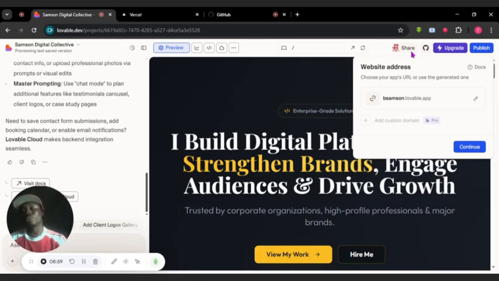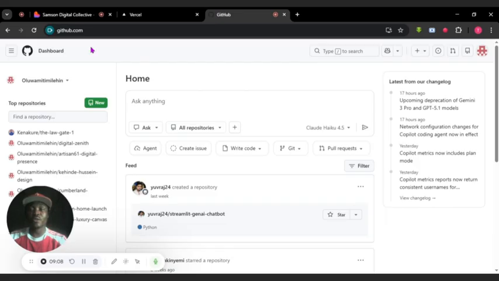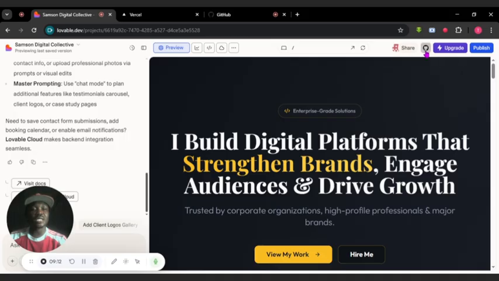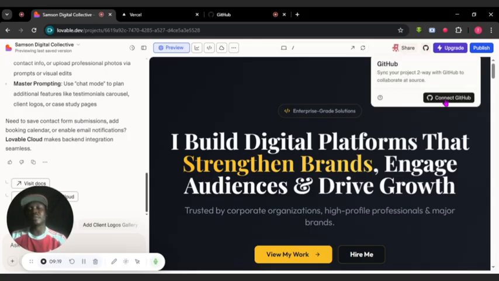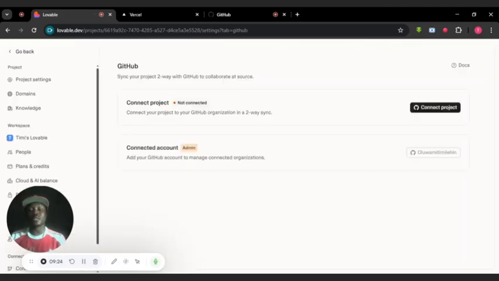What we want to do is push and deploy directly on Vercel. Look at this particular sign. You notice it's very similar to the GitHub sign we have over here. If you look at the GitHub dashboard, that's the GitHub logo. Once you click on this sign, it's telling us to sync your project to GitHub. Once you select this, it allows me to connect my GitHub directly to Lovable. I've previously connected my entire Lovable account to my GitHub account, which is that here.